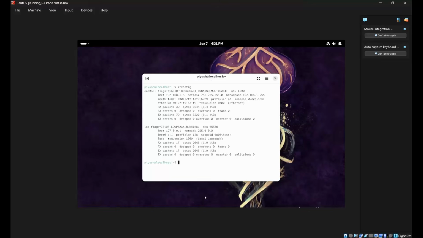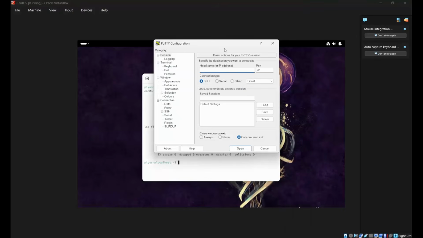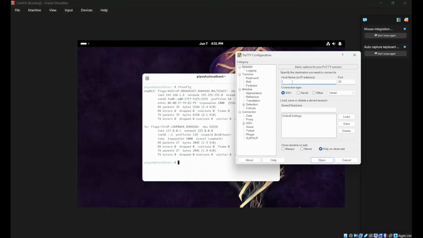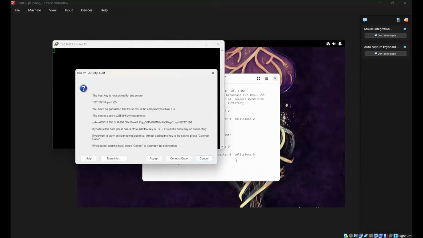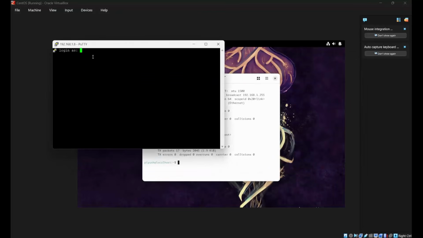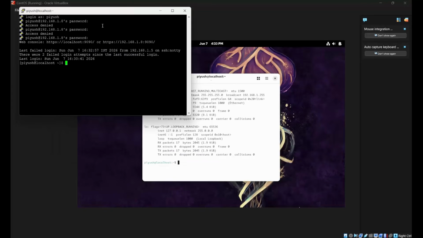Simply now, after getting this, open your PuTTY configuration and mention this particular configuration there, 192.168.1.8, right? And after that, click on open, give the access, so accept it. Now login as, simply mention your username, that is Piyush, and after that give the password. So we have successfully got the access to it. As you can see, Piyush@localhost is now present, right?